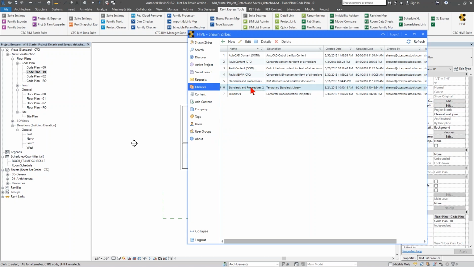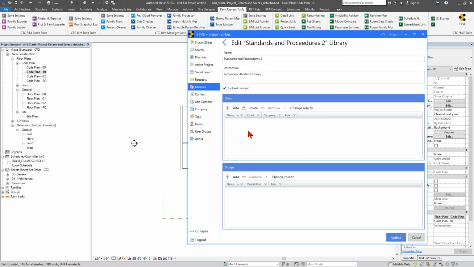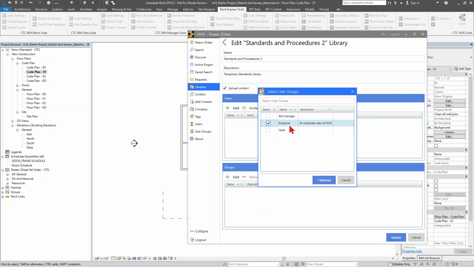If I go to standards and procedures 2 right here, I want everybody to be able to see this, regardless of what group they're in. So I'm going to add my everyone group. It's a group that I built. This is supposed to be all corporate users of Hive, though I failed to add that salesperson to this group. I can always fix that in a minute.